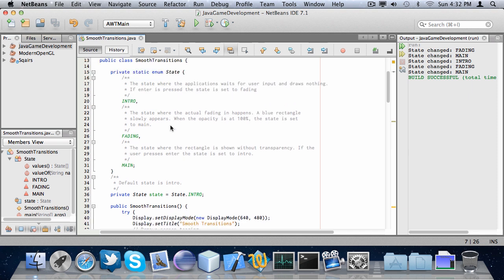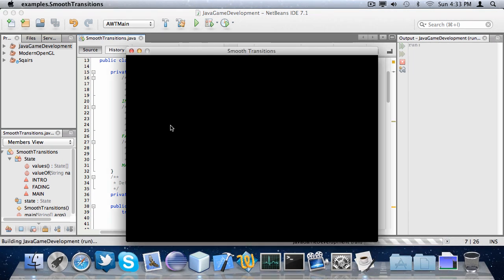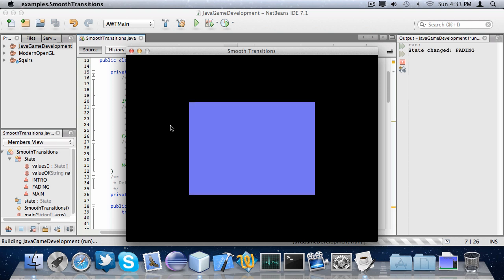I've done this using an enumerator called state, and for our application we've basically got 3 states: intro, fading, and main. In the intro state, it does absolutely nothing, spare the checking for the enter key. If you press the enter key, the state moves to fading, in which the actual fading happens. So I'll open it again. This is the intro state, and this is the fading state.